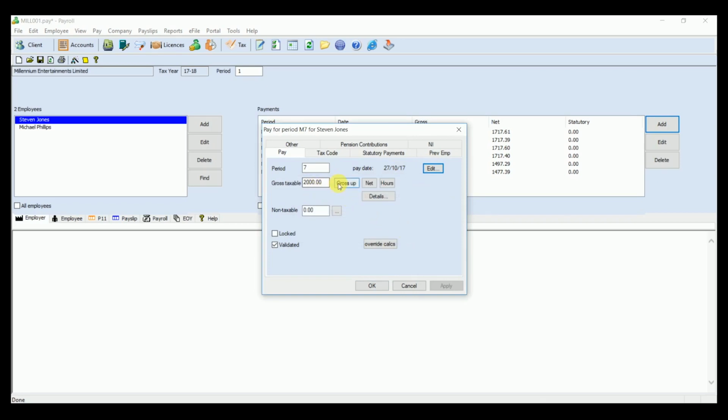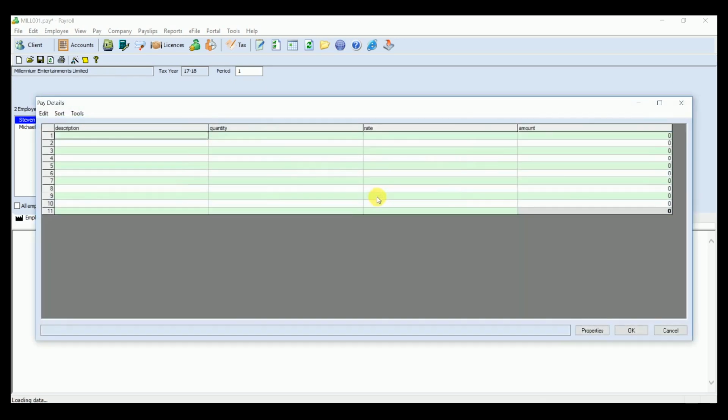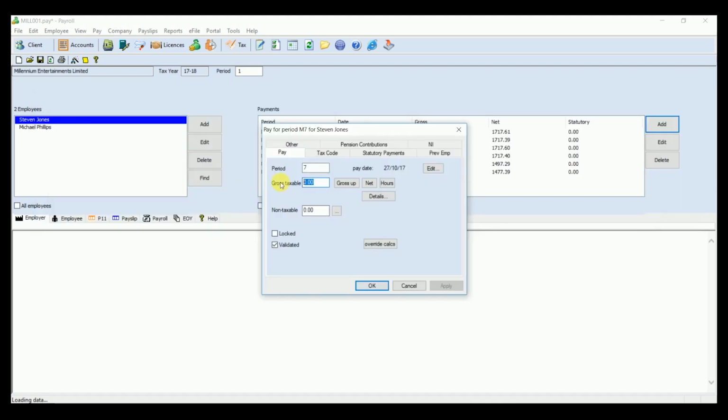You can set up a gross taxable pay, you can get the system to do net to gross, or you can click into Details button if you wanted to give a breakdown for the purposes of the payslip. So you can just enter standing data, and this will then feed through when you print the payslip for the employer.